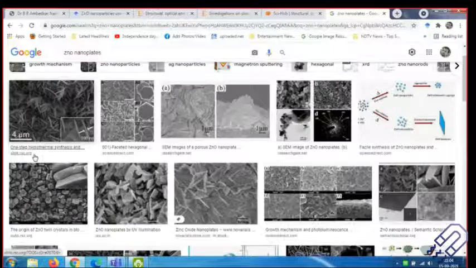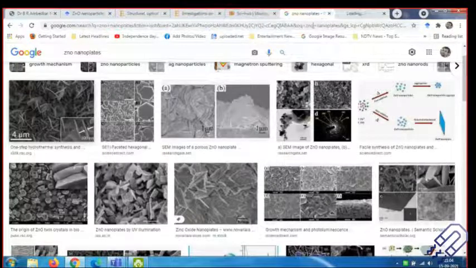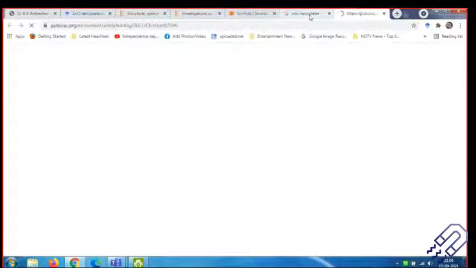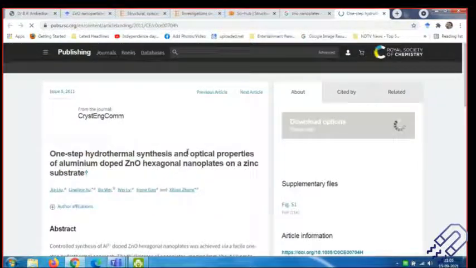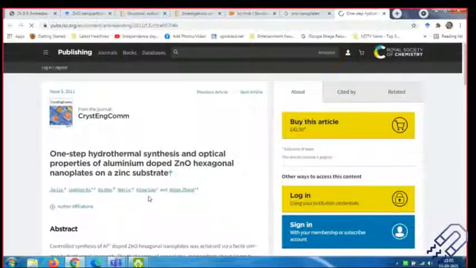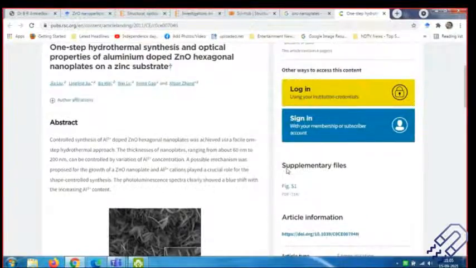This is already a technique, one-step hydrothermal synthesis and optical properties of aluminum-doped ZnO nanoplates. So I can go directly from here into the paper, and let me check what paper it is. This is RSC, one of the most reputed journals. The title is one-step hydrothermal synthesis and optical properties of aluminum-doped hexagonal nanoplates. So this paper is here, you can check it, and this is the abstract that I have. This is very much relevant for Rebecca. You can check this one.